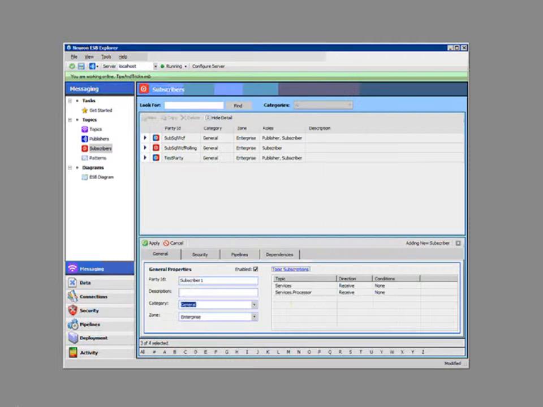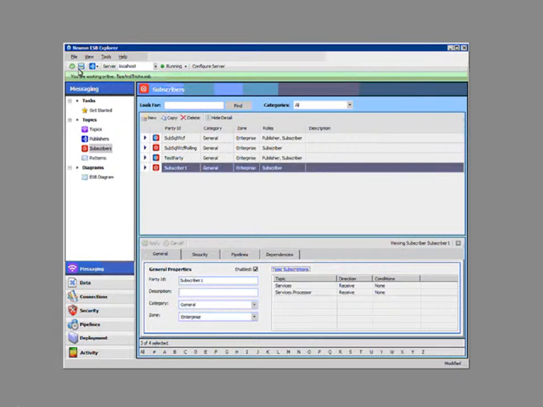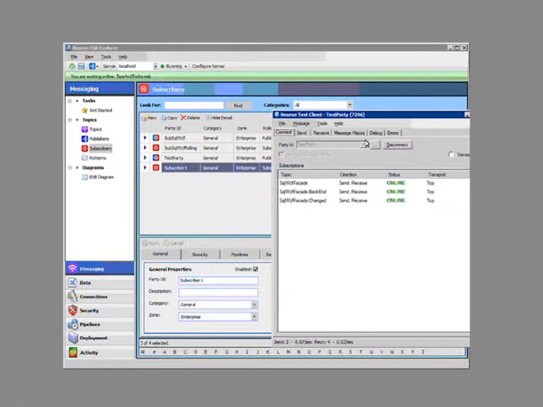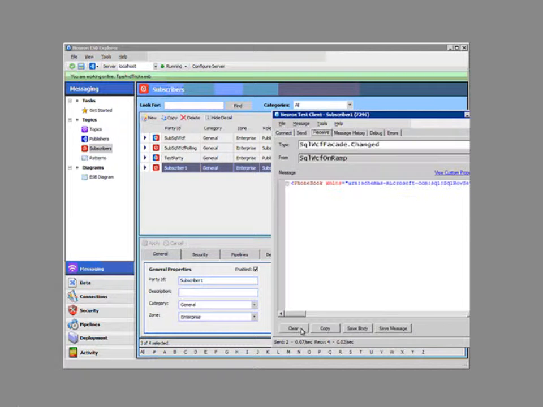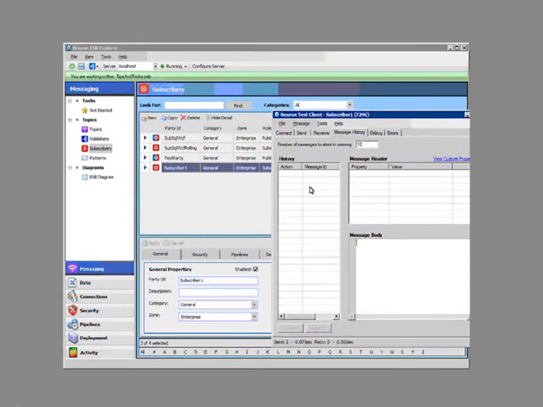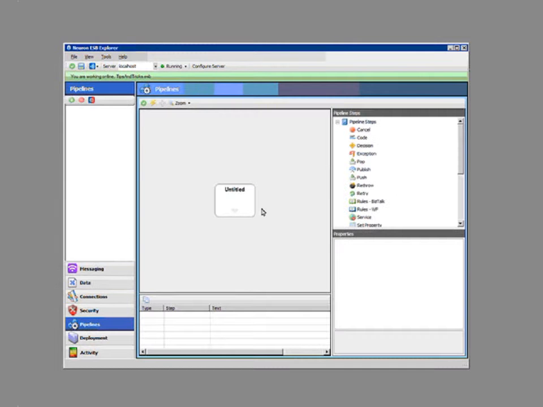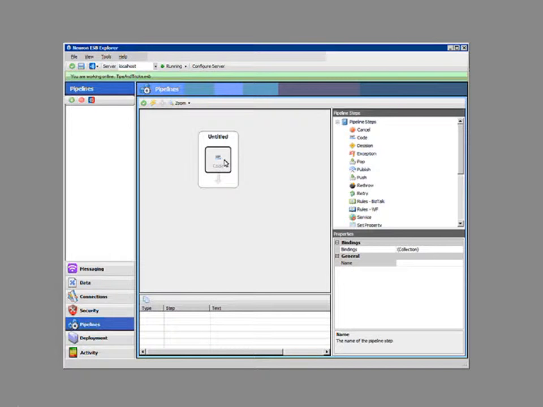Receive, hit apply, save. I'm just going to go ahead and use a test client and connect with that new subscriber in the background here. But now let's go ahead and create a simple pipeline. Fantastic. So I can go ahead and do this. Just flip a code shape in. That's simple. Very powerful what you can do with this.